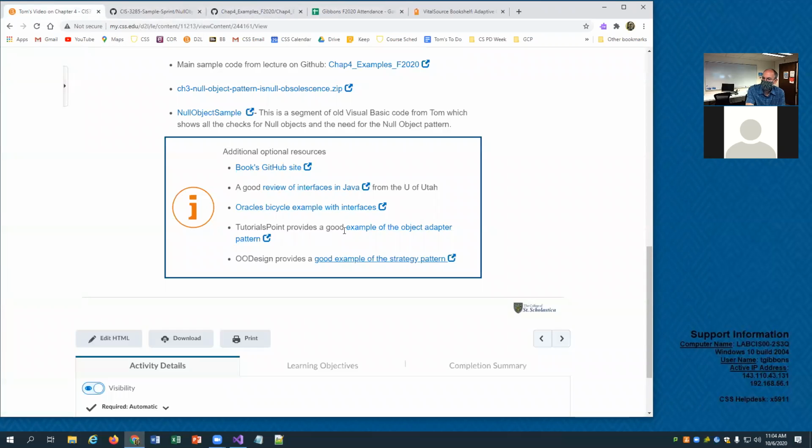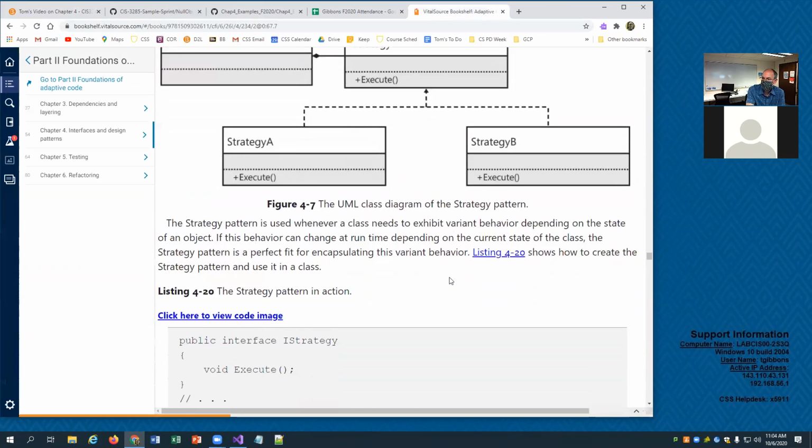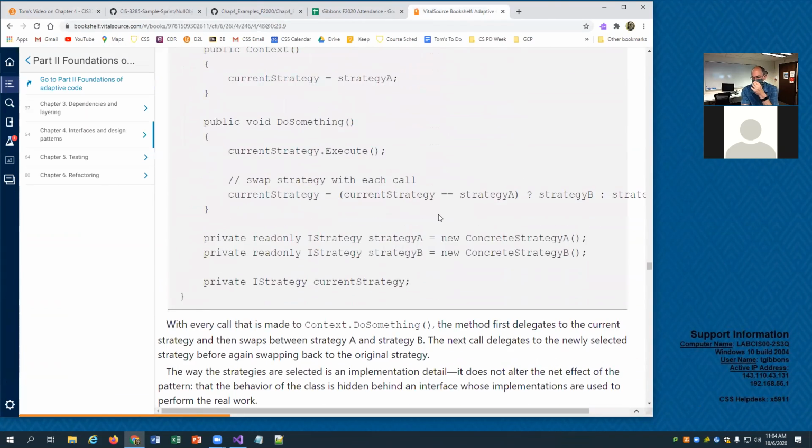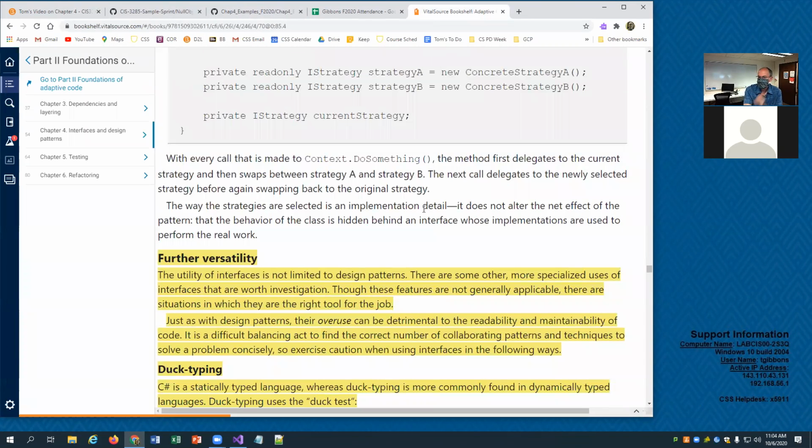So that's why I put those two examples in this additional resource. I like those. Okay, now we're going to skip over a bunch of this next section.